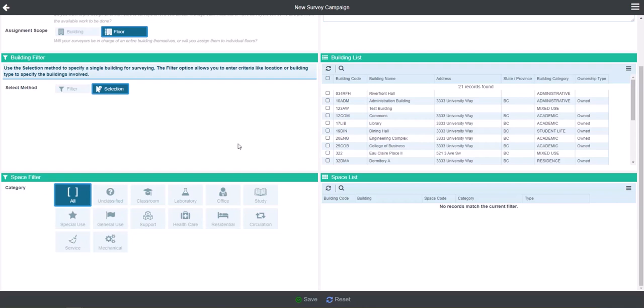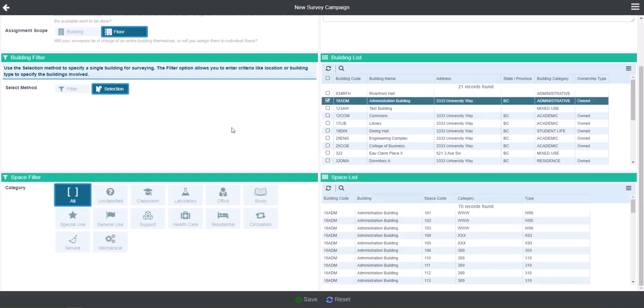So we'll start here in the building filter. We can either say that we're going to pick buildings from the list, or we can specify a filter. If we have a very large number of buildings and our survey campaign is meant to survey more than one building, we may want to use a filter instead. But in this case, we'll leave that as selection, and over on the right in the building list, let's specify that this survey will be looking at the administration building.